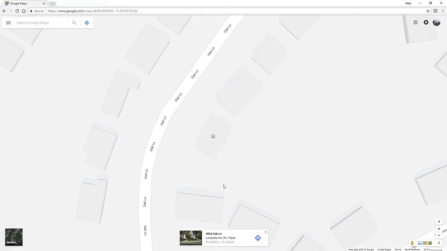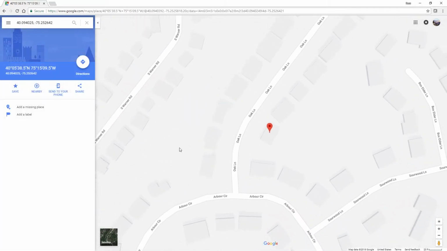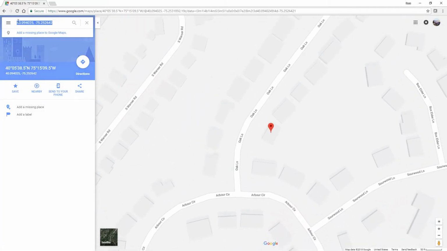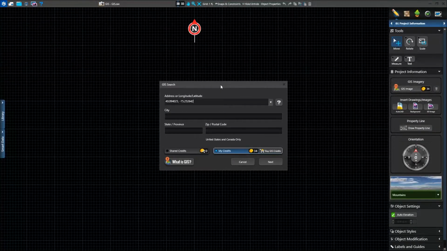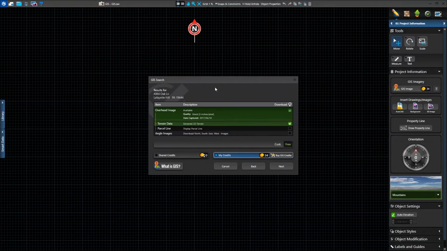Use a service like Google Maps. Select where you want the center of the GIS result to be, and then copy the longitude and latitude results and paste into the search box. Once the address is verified, we can see details of the image before downloading it.